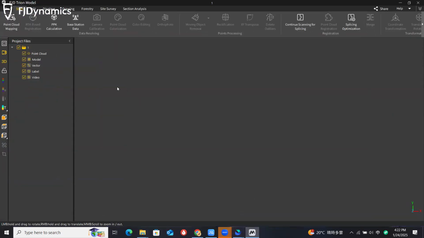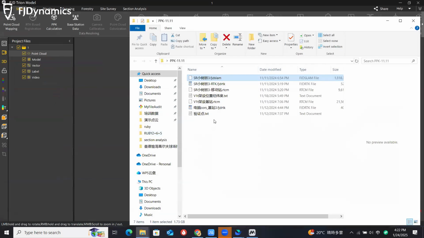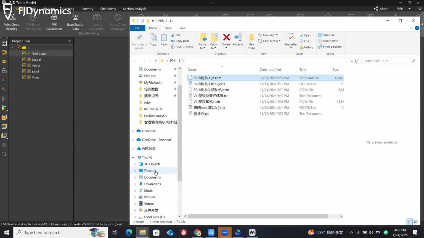So we also made a big change on the RTK fusion. Let me import data.